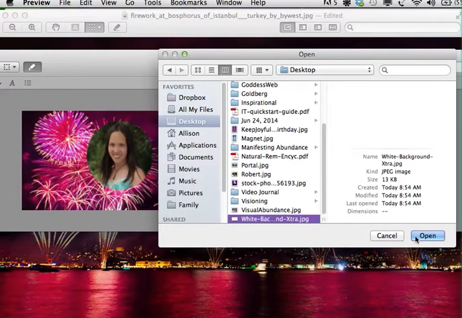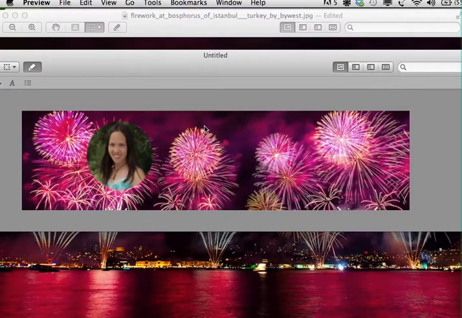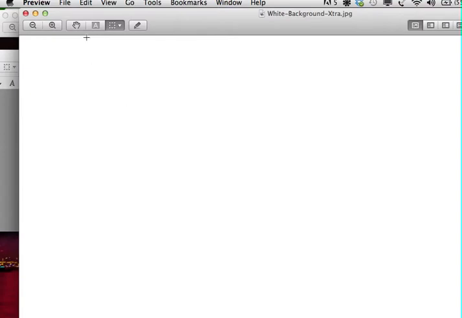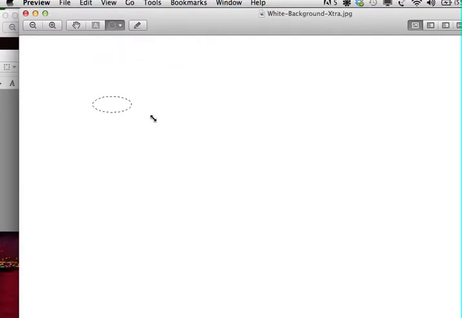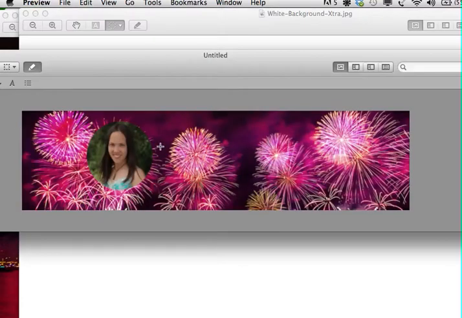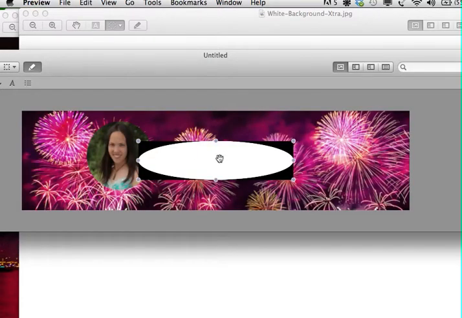There we are. It's just white, it's fine. And I'm going to select. We could even make it round, so let's do that. Let's do round, because we're goddesses and we like round stuff. Okay, I'm going to copy, and I'm going to paste over here.